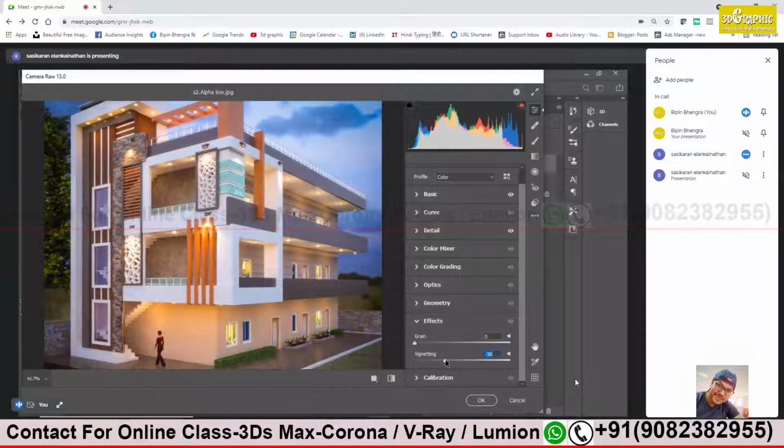You see the edges are getting darker now. So what happened now? Use this very slightly, so that when somebody looks at your image, the central portion will be more highlighted because the edges will be darker. Use minus 10, minus 15%.